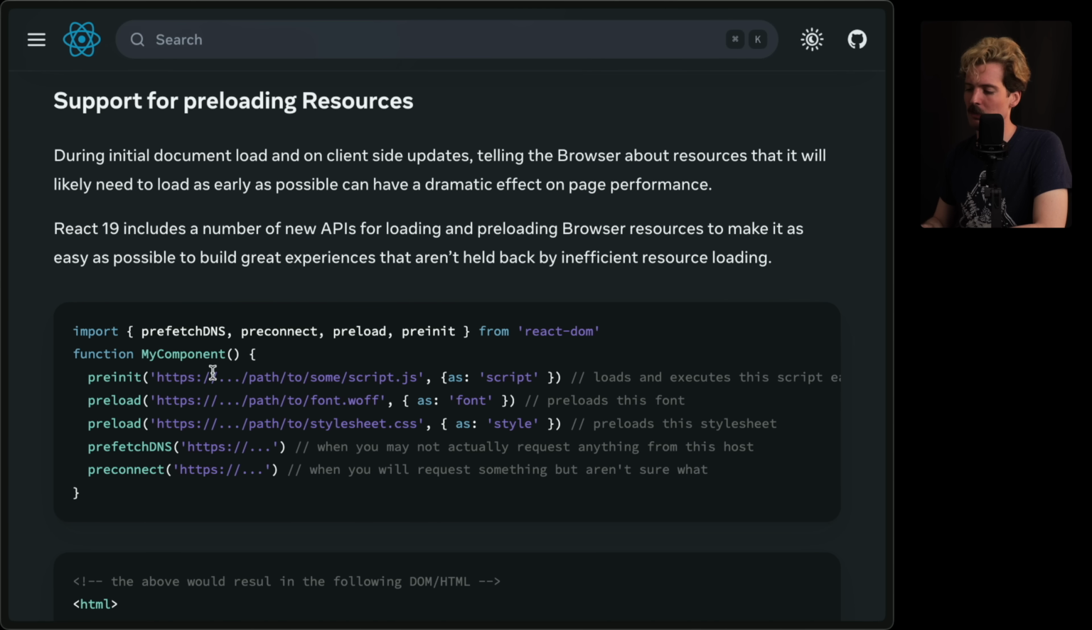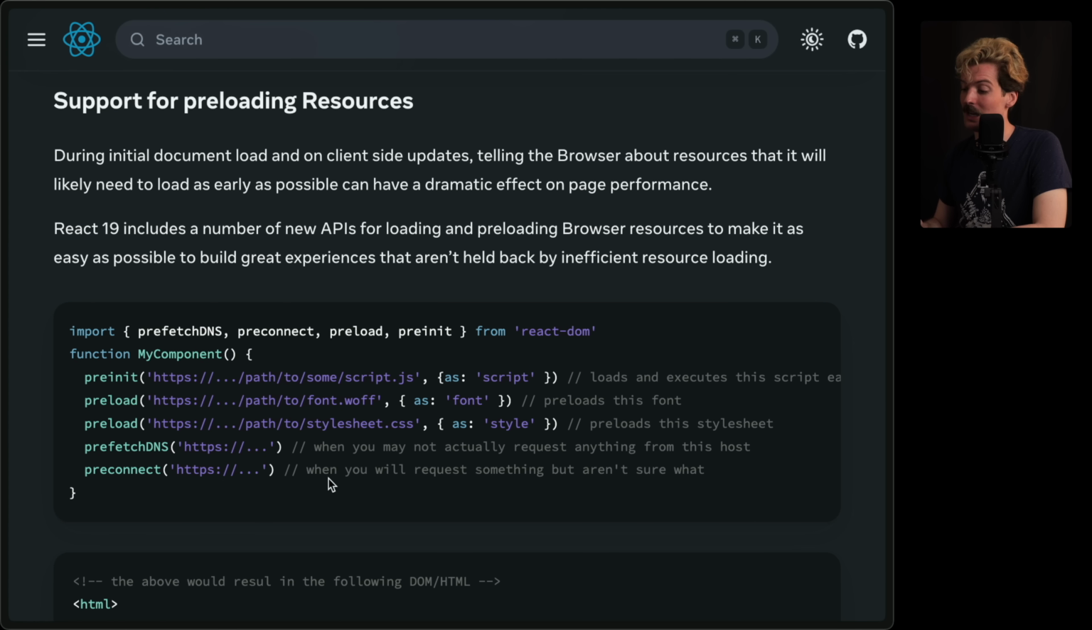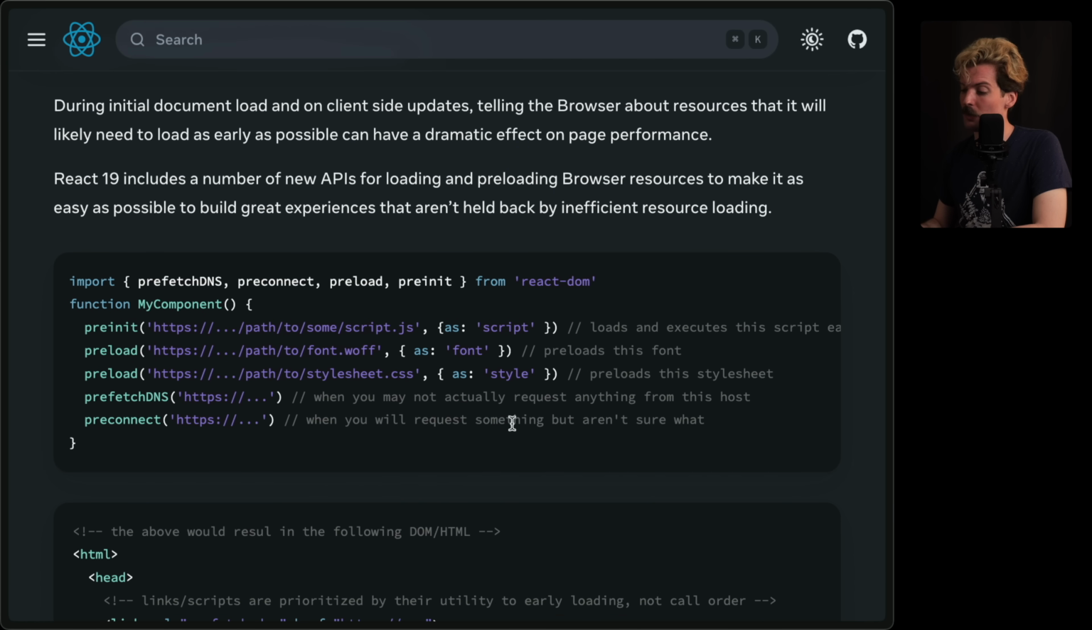You can tell it to pre-initialize different scripts, preload different fonts, style sheets, even prefetch DNS. That's actually really cool. You can pre-connect to different things when you will want to request something, but you're not sure what yet. Yeah. This is cool because now when you reference these things later on, they already exist inside of the code and inside of your environment.